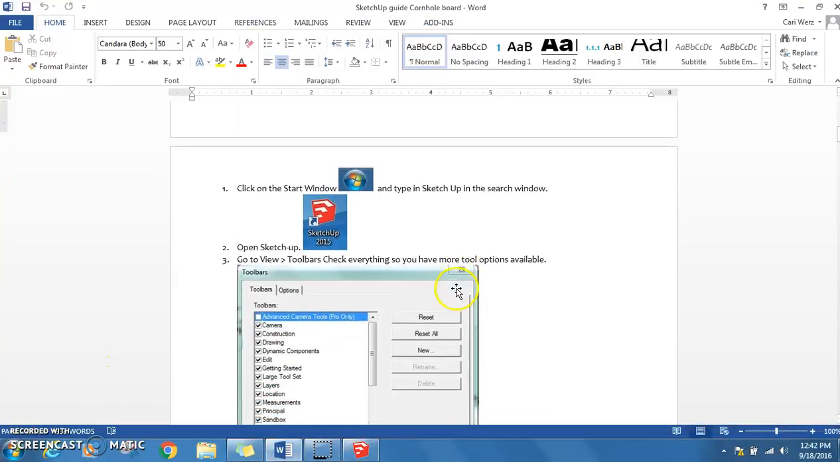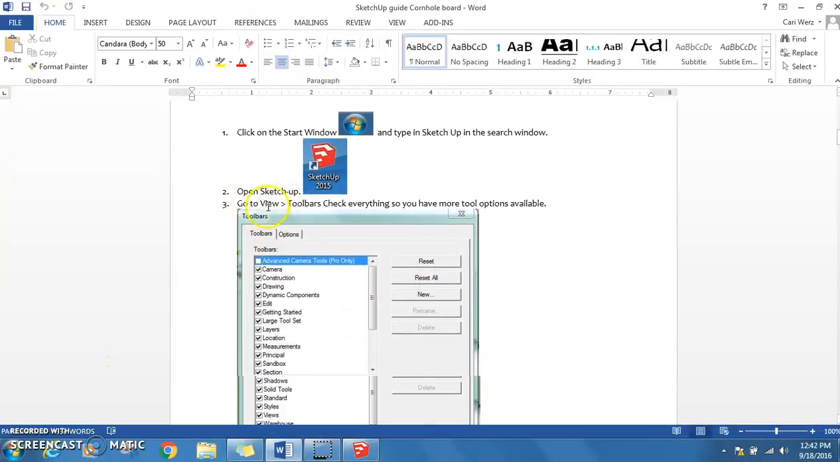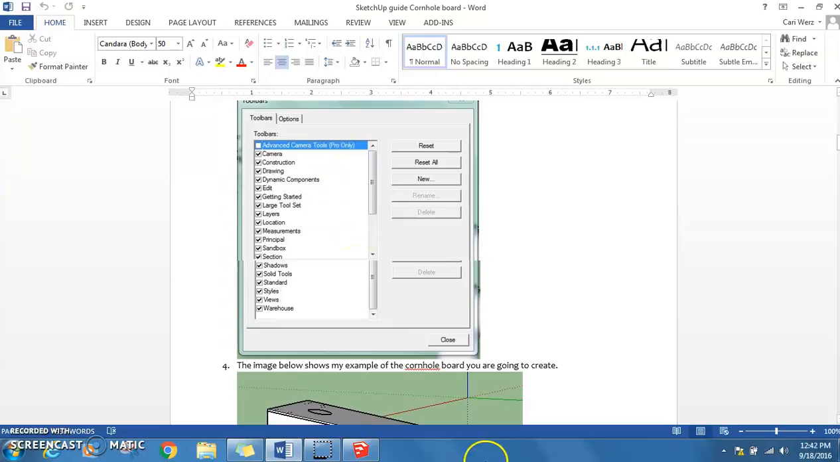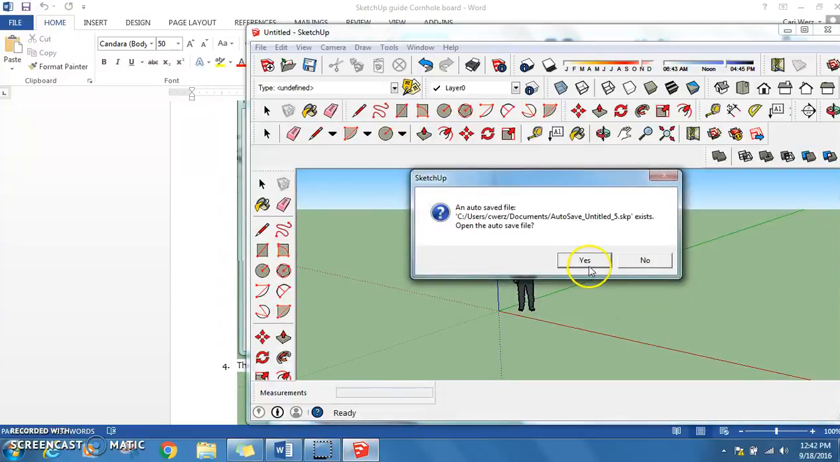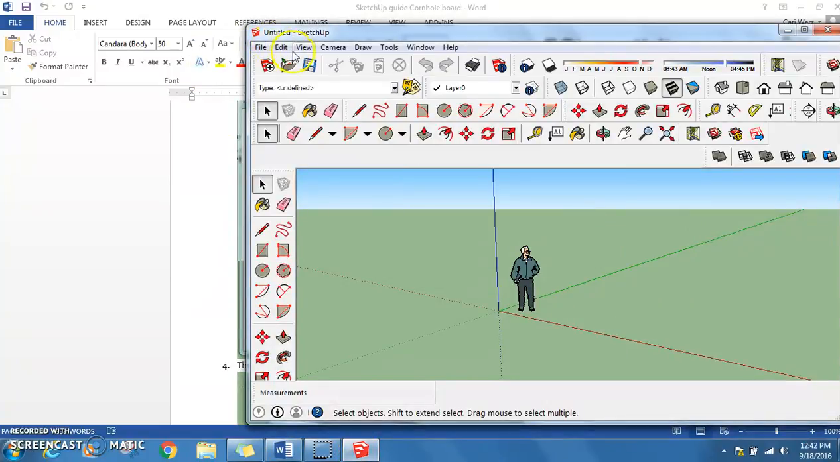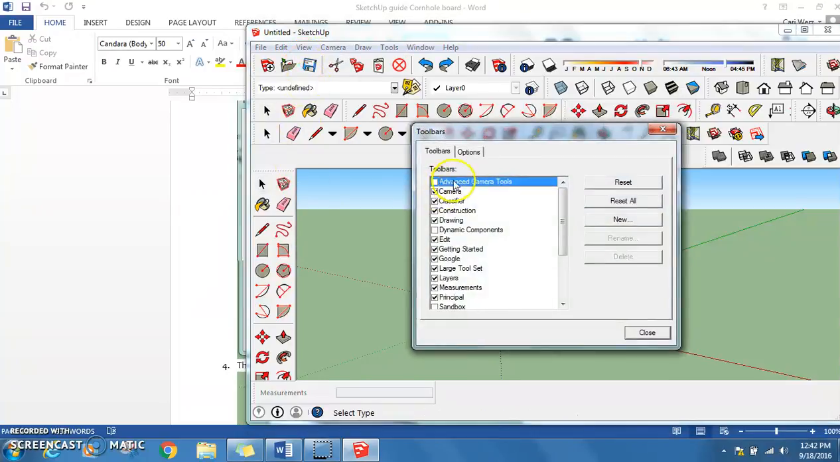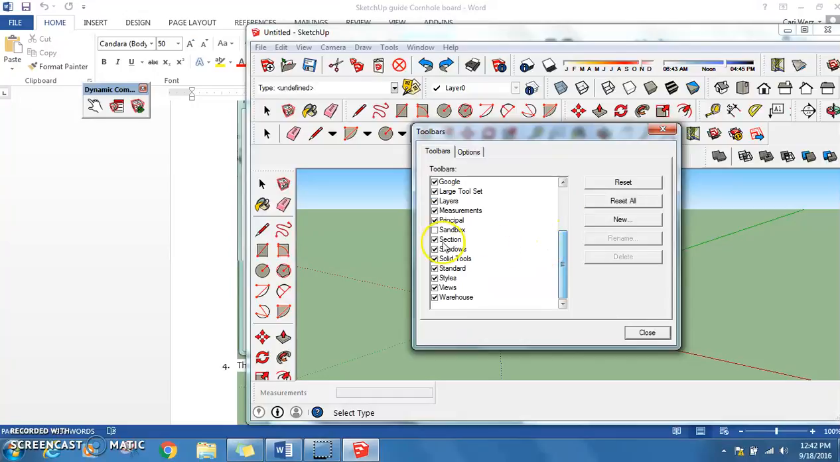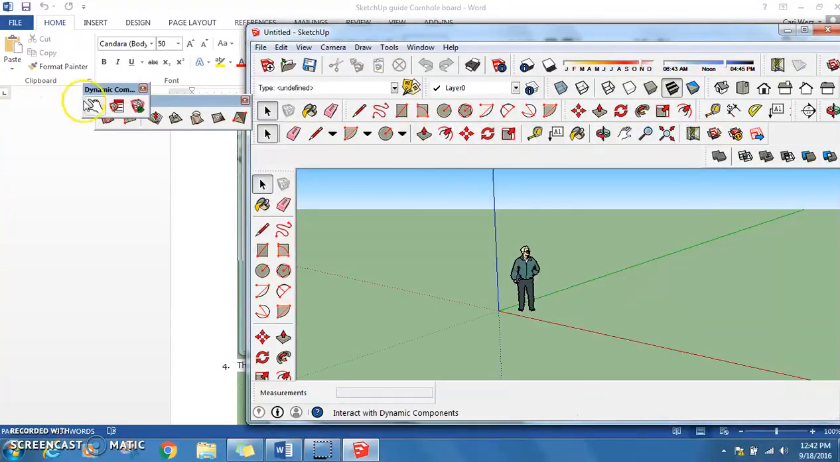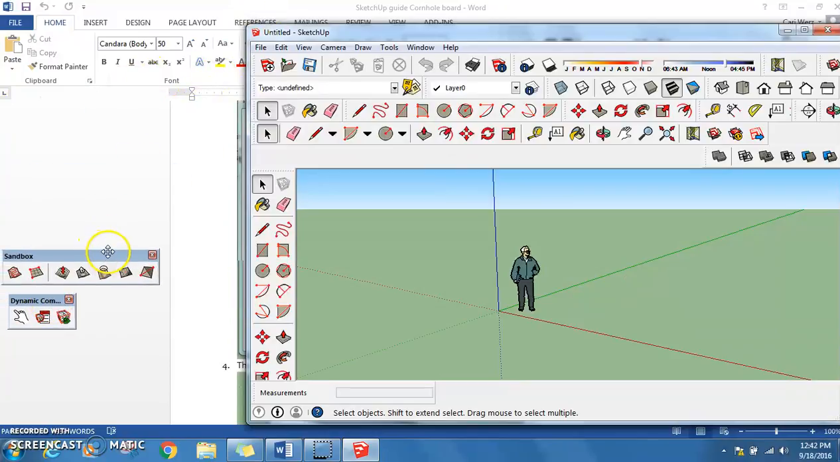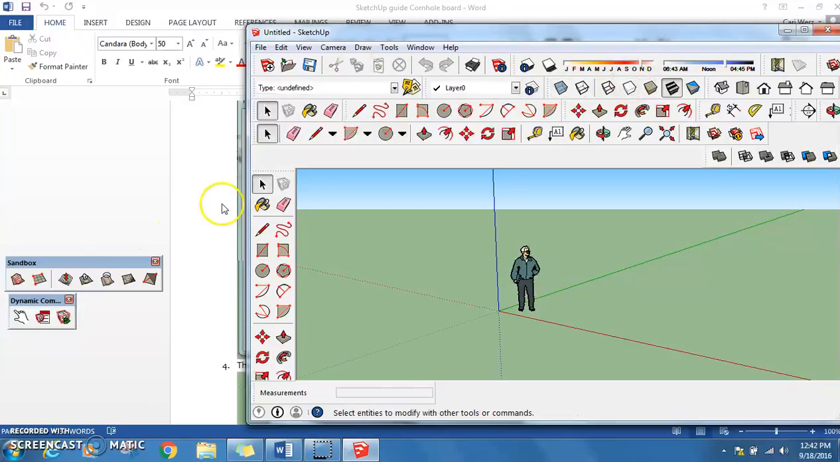Now the guide says to go to the View button in the menu bar and click on Toolbars and then check everything you have so you have every tool available. So View, Toolbar, and everything is checked. And then you press Close. I don't need these, so I'm going to move them to the side, but it's nice to have all of them as options just so you can see what's possible in SketchUp.